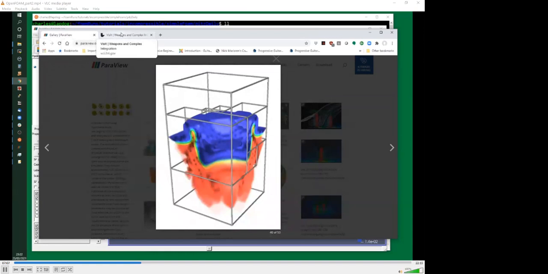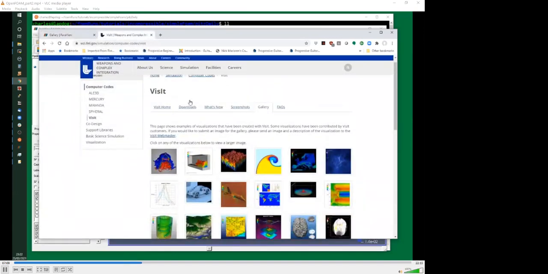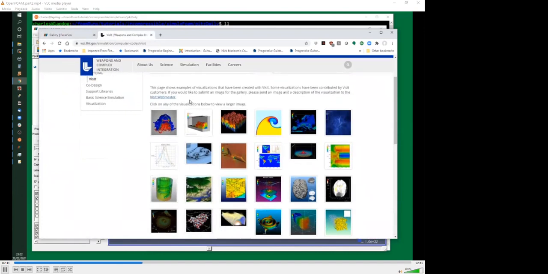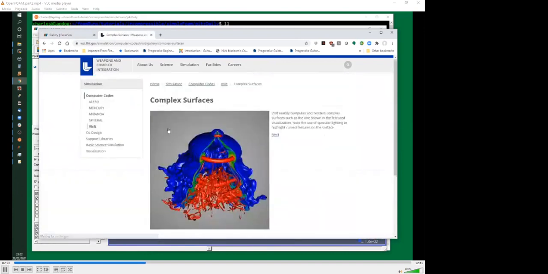Apart from ParaView, there's another code called VISIT. VISIT's also an American code. It does more or less exactly the same thing as ParaView, but it does it in a somewhat different way. And in fact, the two interfaces are so different that it's very difficult to convert from the one to the other.